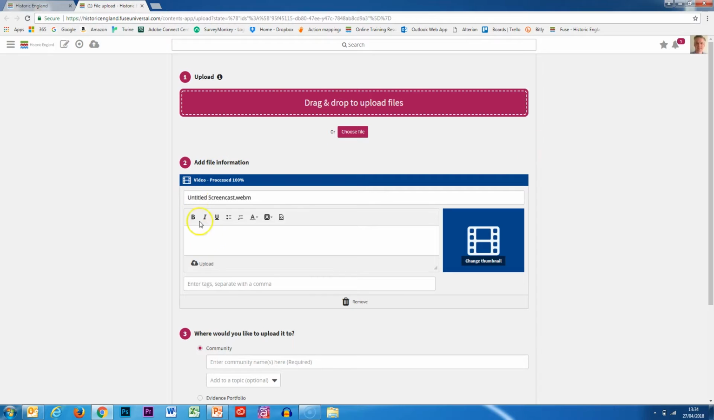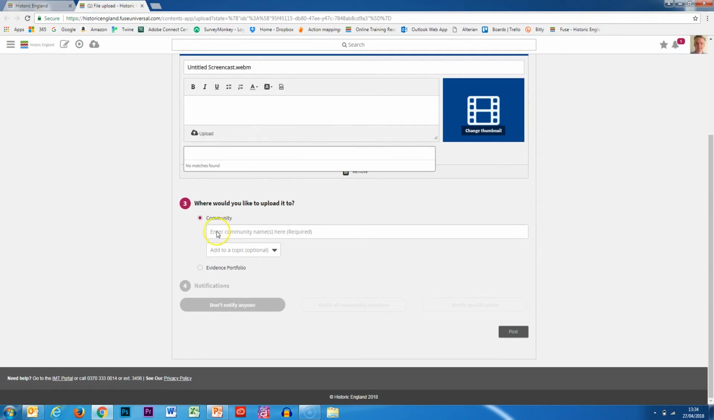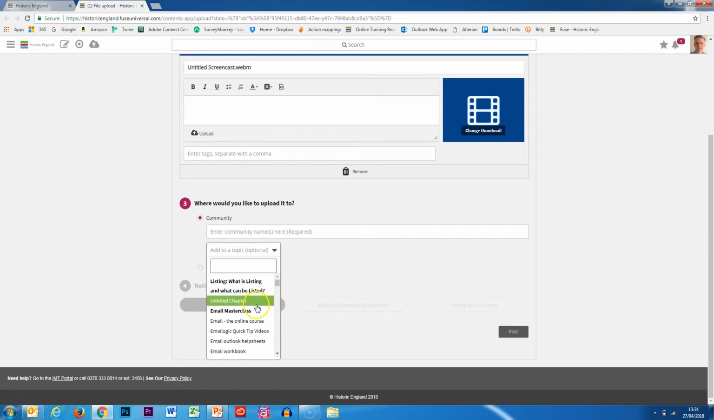There it is, as it says, Untitled Screencast. At that point I can actually rename it whatever I want to. I can add a description, I can add tags down here, I can add which community I want it to reside in, and also I can choose which topic I want it to sit under as well.